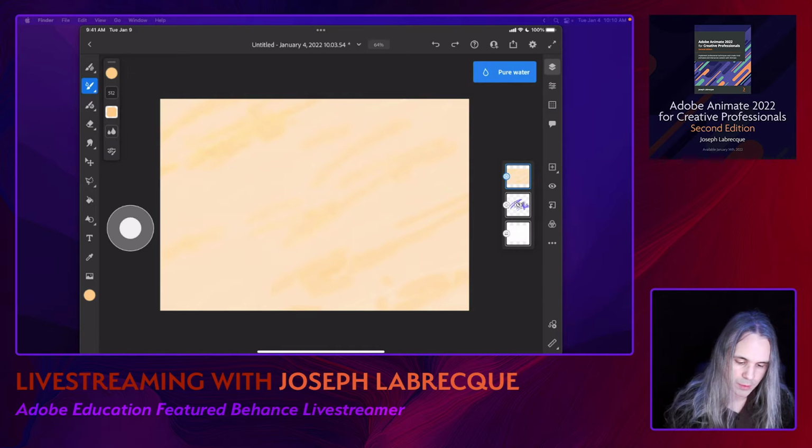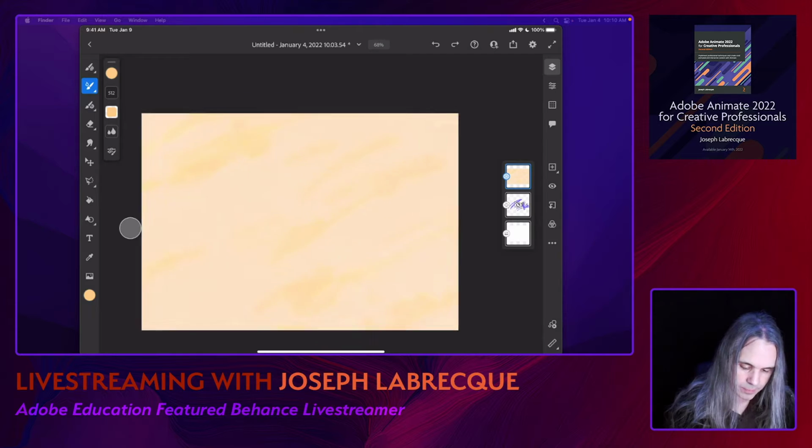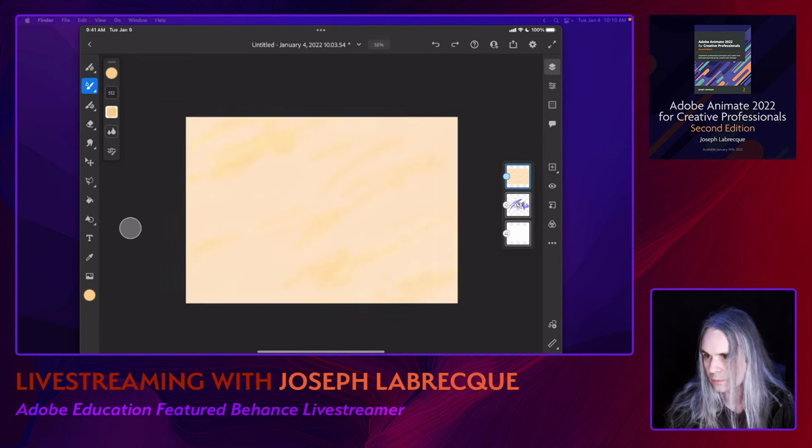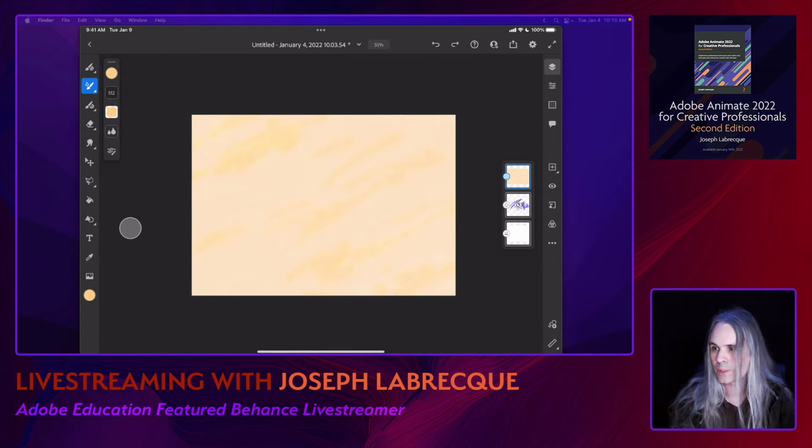And Fresco has blend modes too. So you could always use Fresco's blend modes on different layers to go through and composite this stuff. But I'm just kind of throwing down a bit of a background texture here. Yeah, that's pretty good. That's what I'm looking for.